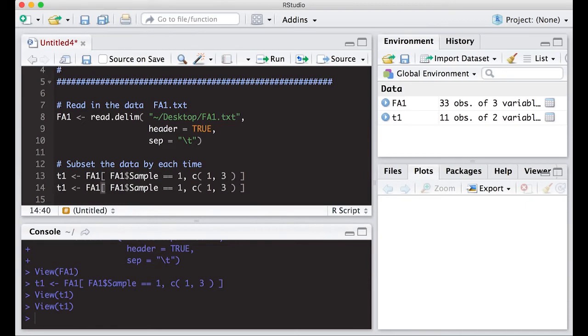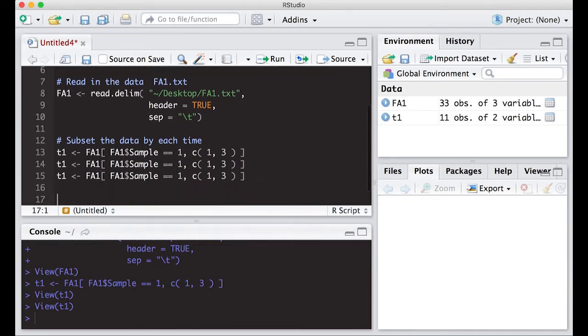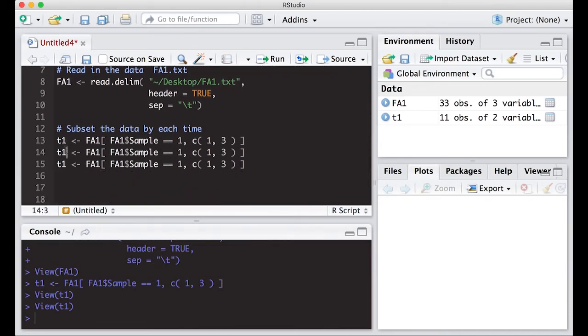So I'm going to copy and paste, because copy and paste is your friend here. Let's change what we have. So this would be time two, time three, change the two and the three here. Now, the columns are the same over here, so I'm not really worried about that.